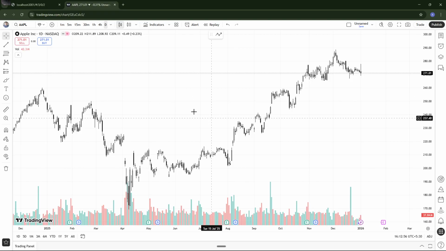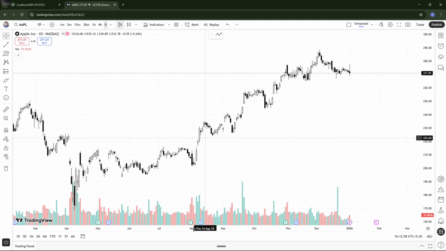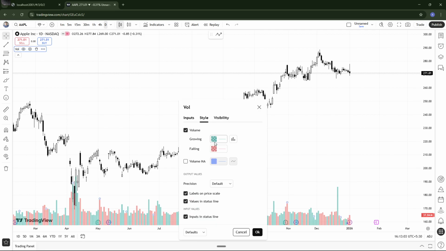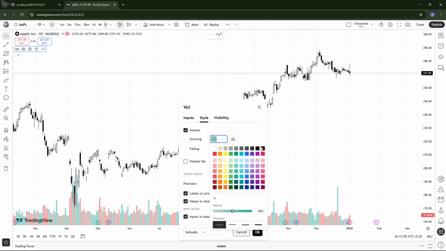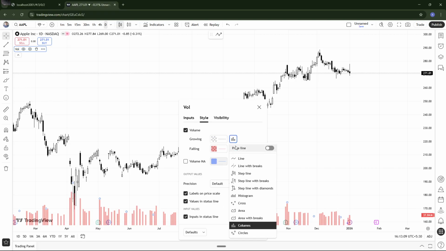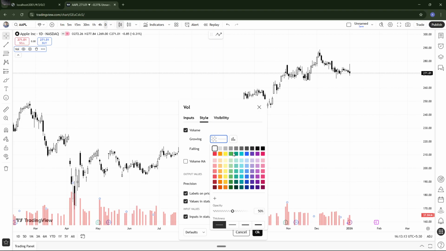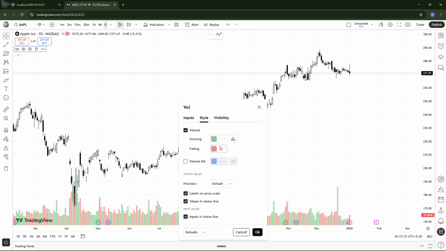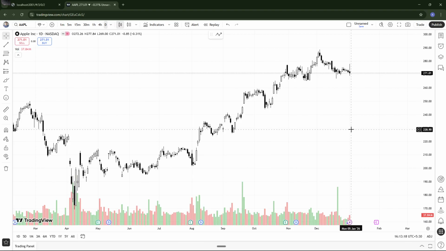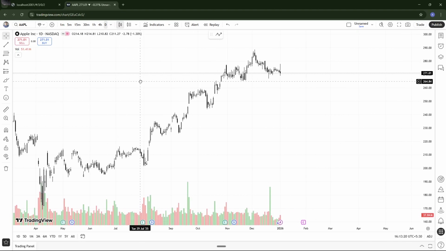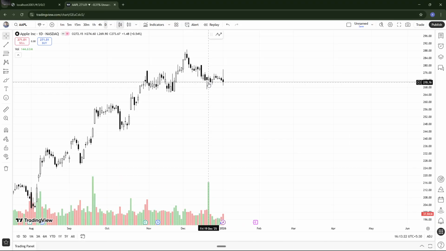Okay, once that's done, we can do the same for volume as well. Here we can select growing candle to be white, but here it doesn't have this border, so we'll just keep it there. That's why I have a different candle type, which I'll show you later on.